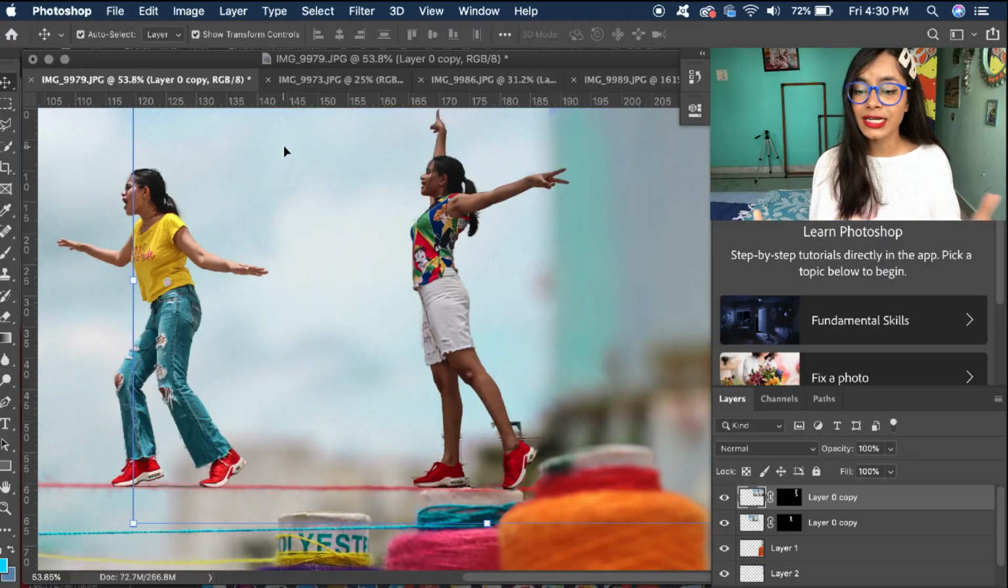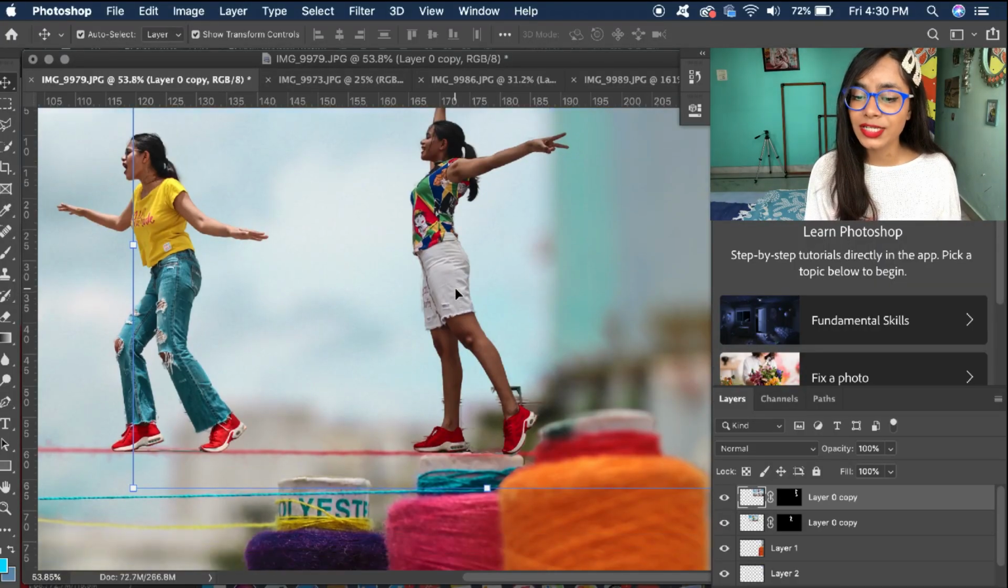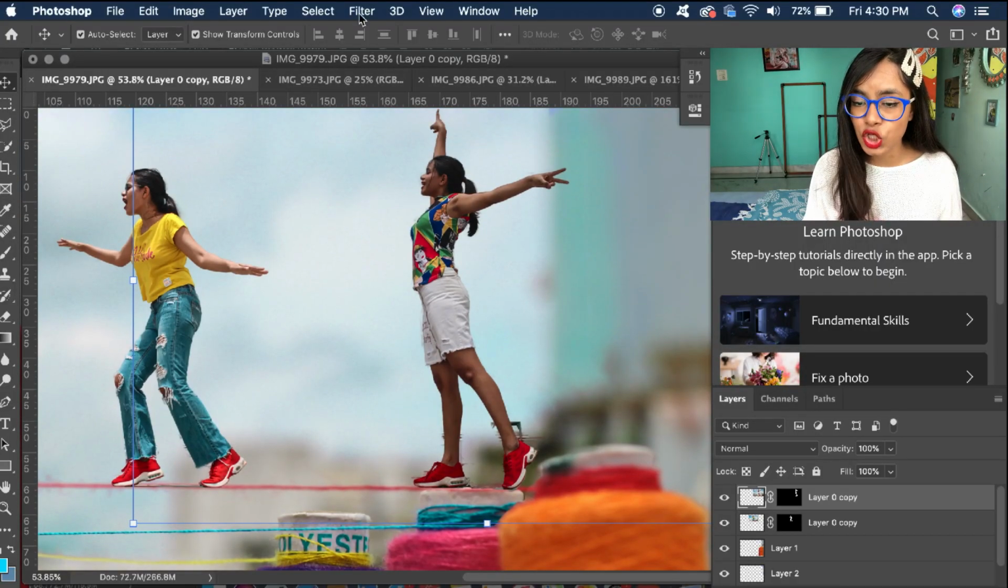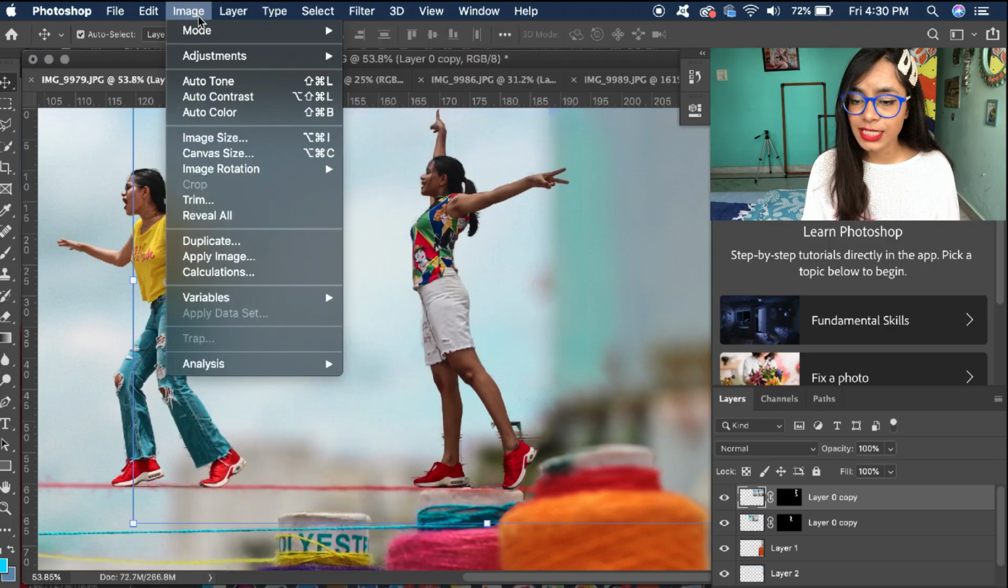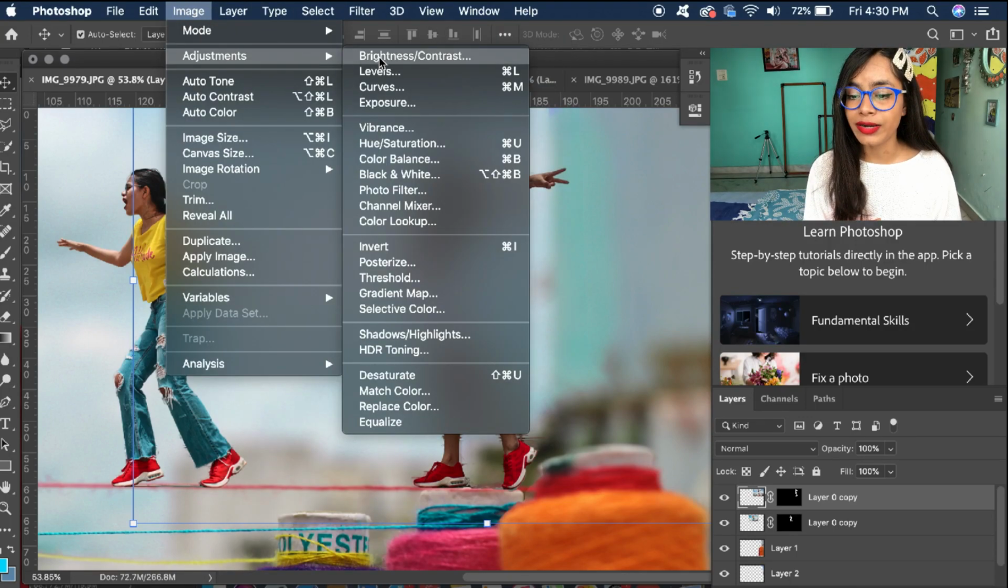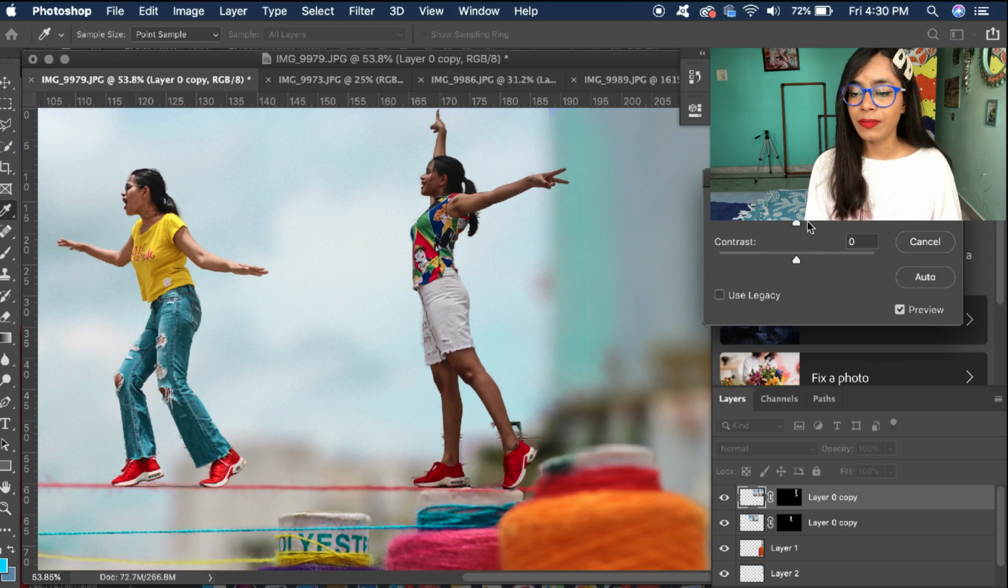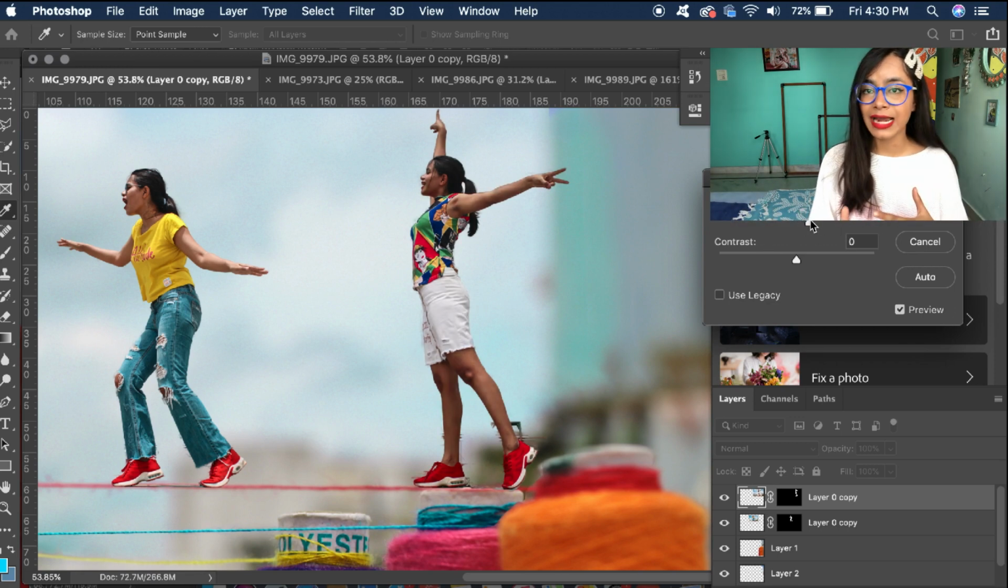So let's just improve its lights and increase the exposure because it looks quite dull. So let's move to image and then click adjustments and then brightness or contrast. In this option you will be able to see two columns, that is brightness and contrast. Just make sure you blend with the previous characters of the image. So it's done, it's fully blended with the previous characters and I'm quite satisfied with it.